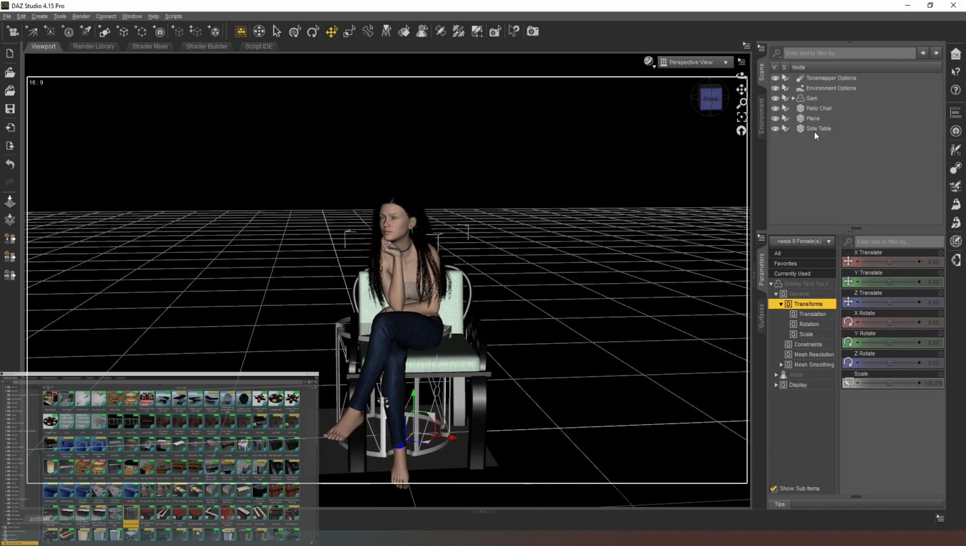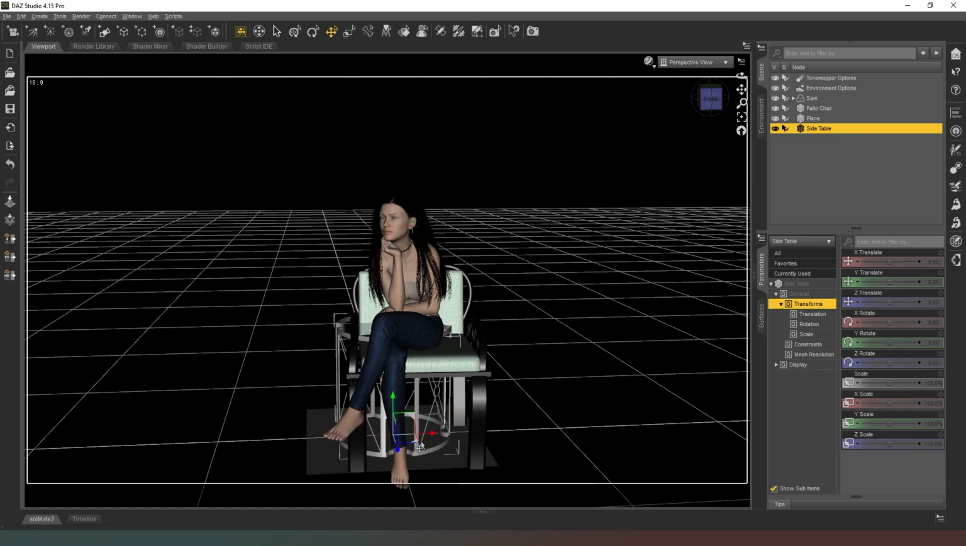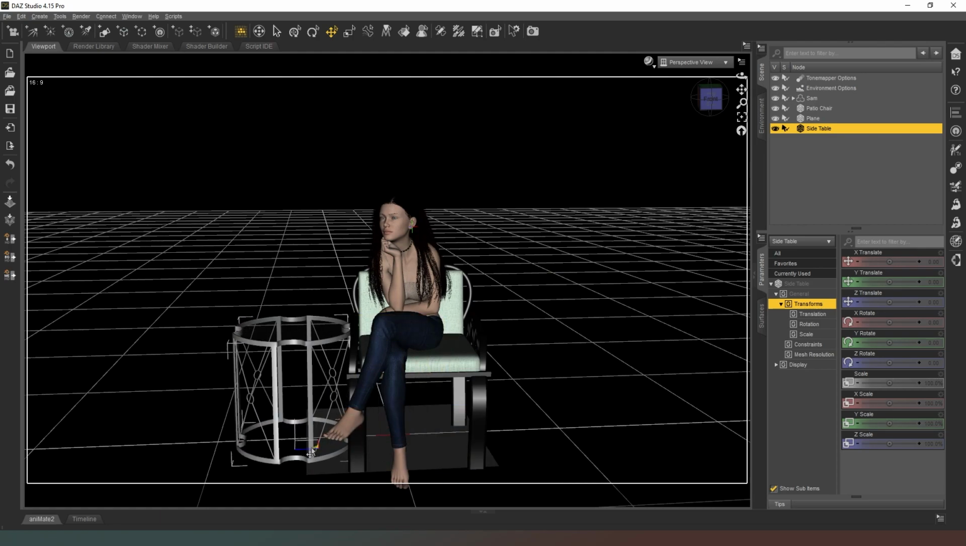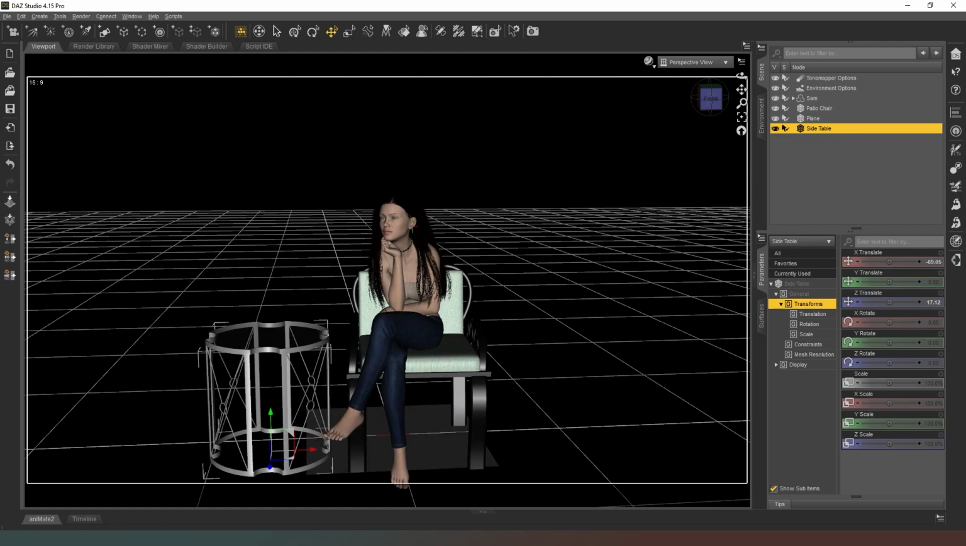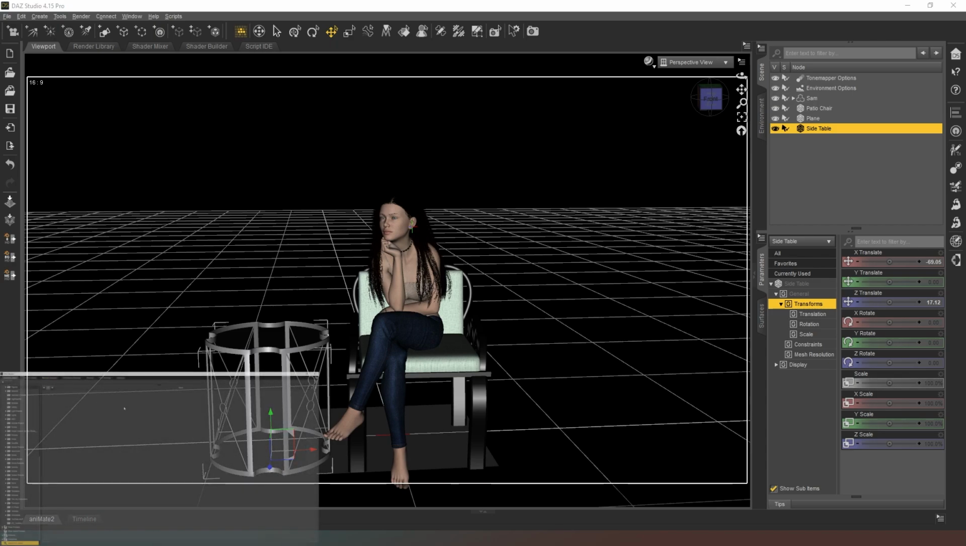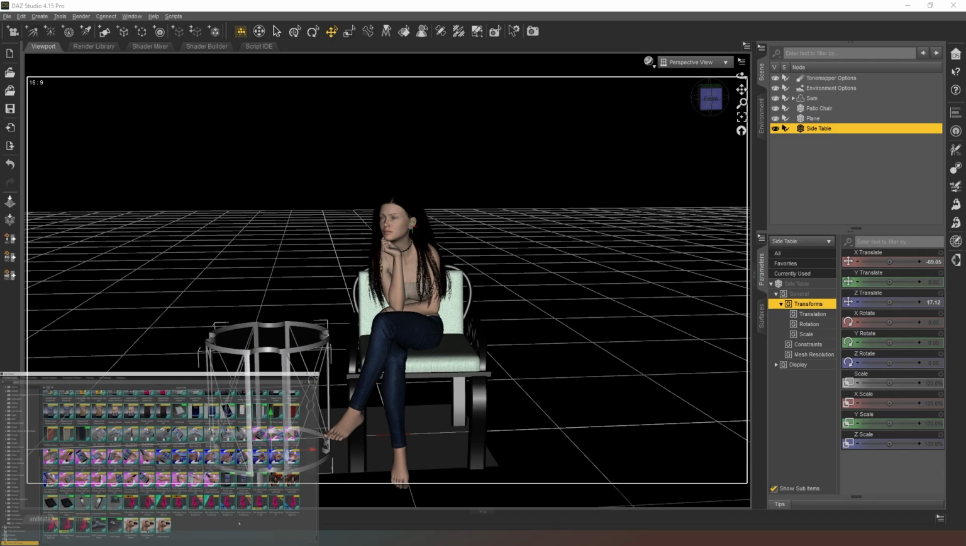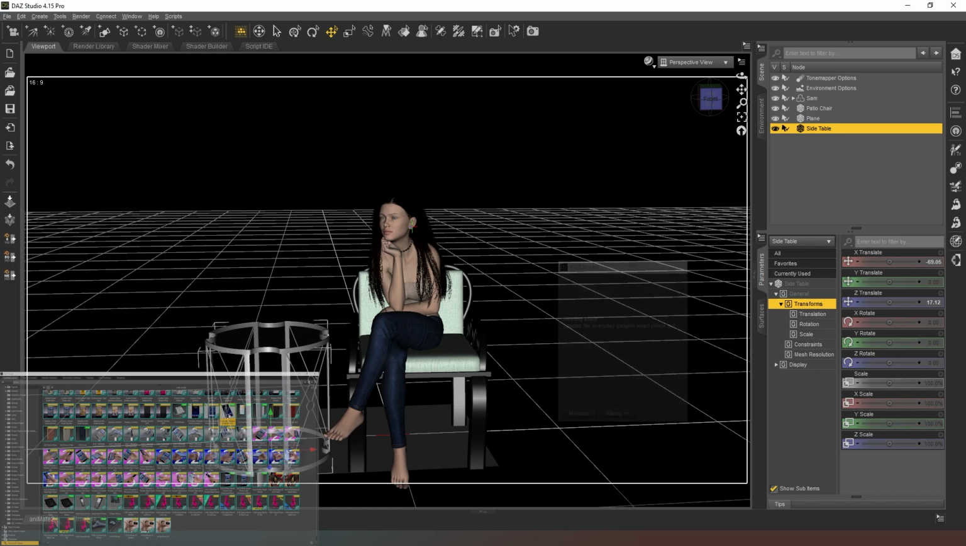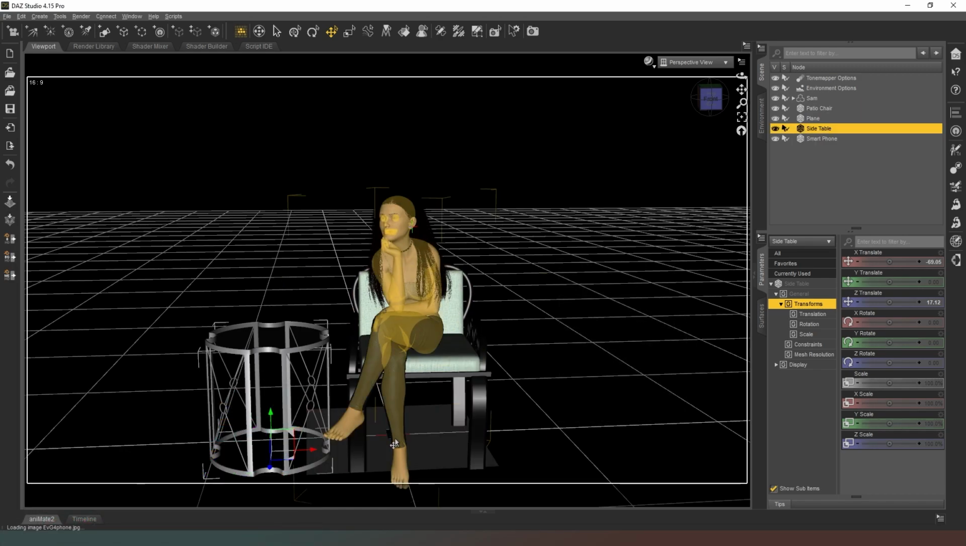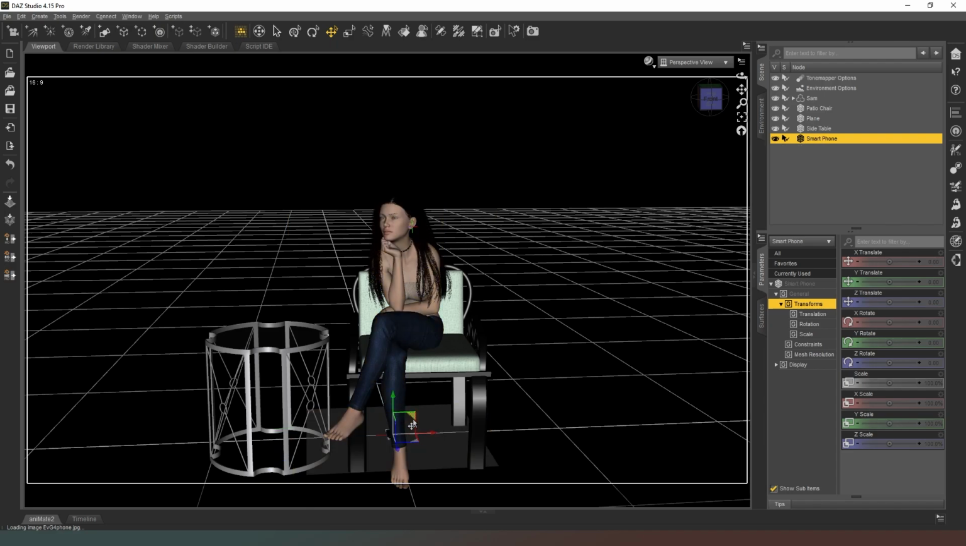Okay, so let's just close her down. Let's grab the side table and bring it over here. Cool. Now we just need a phone. See if we can find a good cell phone prop. Should be plenty. Should be absolutely tons. Yeah, that'll work. Need to grab that. Bring it up.